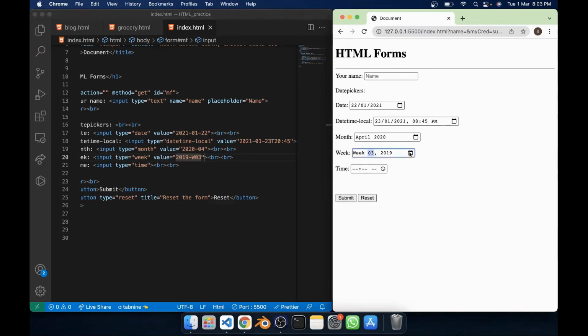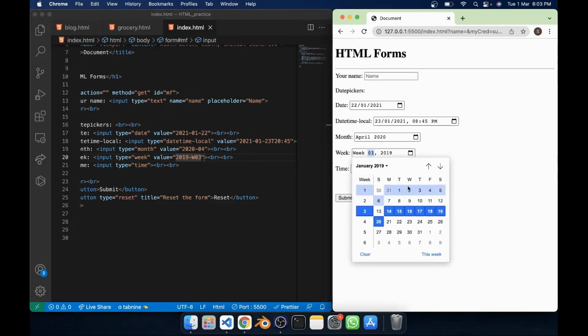So it is your third week in 2020. You can see it is January, it is the first week, it is the second week, and this is the third week. So it is absolutely fine.